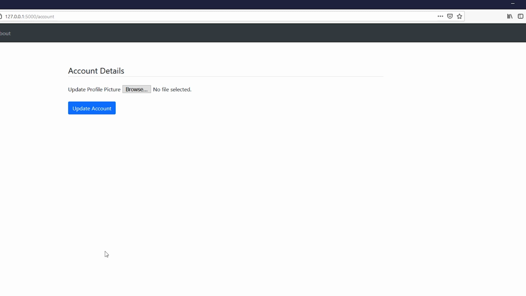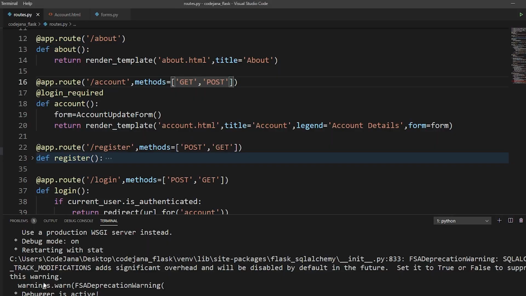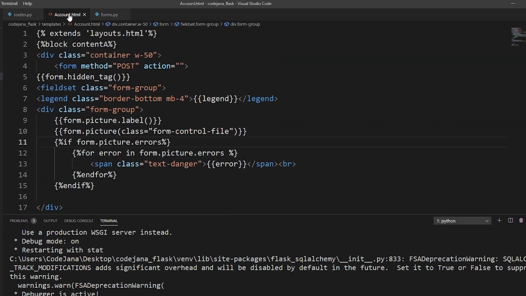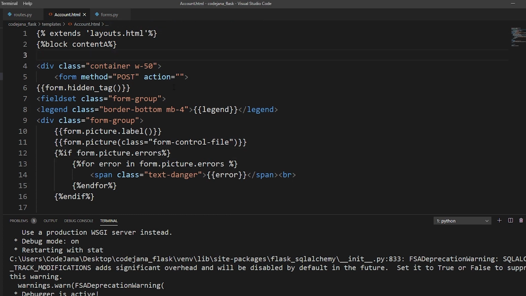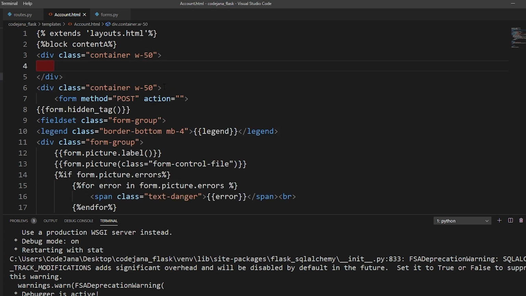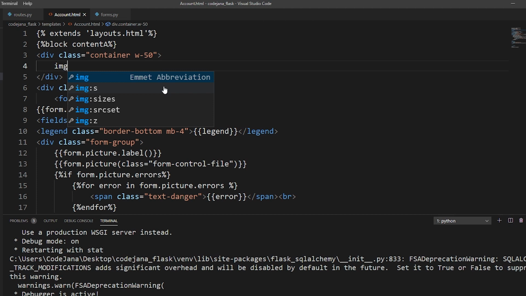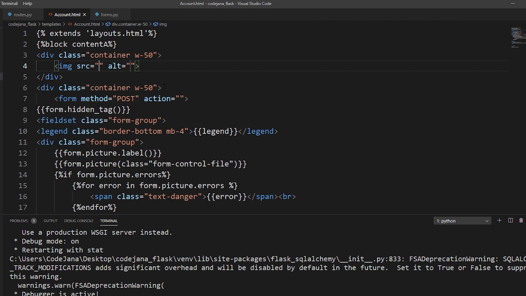Now let's set up the functionality to accept that image and then display that image. For that, let's change our account.html as well, and we are currently not concerned about the aesthetic look of our site. For example, I'm just going to create another container class, so .container, and in similar fashion I'm going to give it a width of 50%. And now I'm going to create an image tag, so img and then the Emmet abbreviation. All right, so I'm just going to press enter, and there we go.